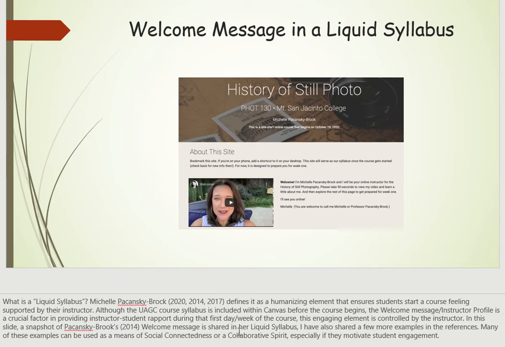This engaging element is controlled by the instructor. In this slide, a snapshot of Pacansky Brock's welcome message is shared in her liquid syllabus. I have also shared a few more examples in the references. Many of these examples can be used as a means of social connectedness or a collaborative spirit, especially if they motivate student engagement.